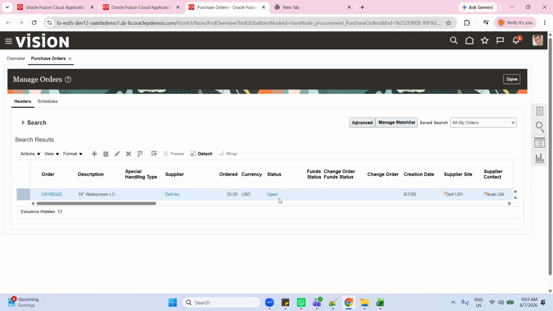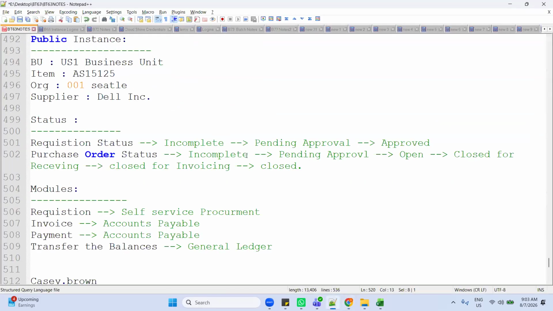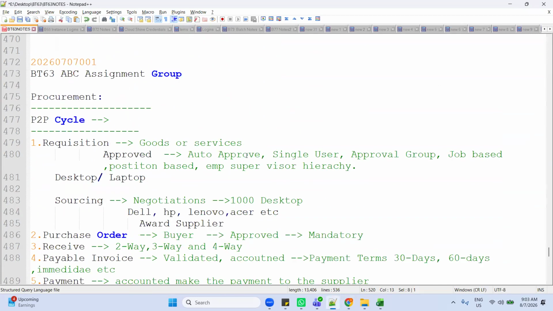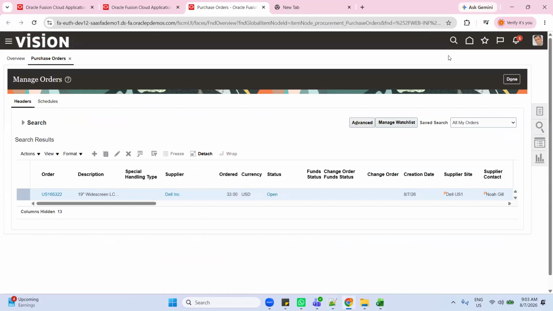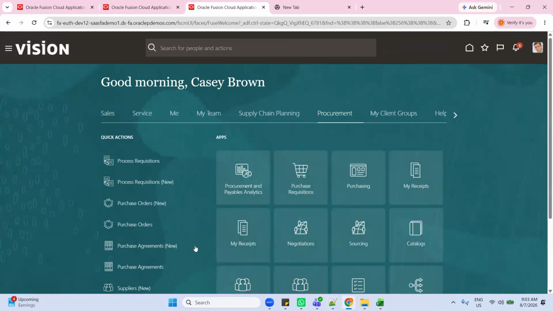Now, since this is open, the supplier has to send the material to our inventory. Then we need to receive the material. Step number 3: the first step, we created a requisition, the second step, we created a purchase order, and the third step, we need to receive the material to our inventory. To receive this material, again you can go back to your supply chain execution. Click on supply chain execution.